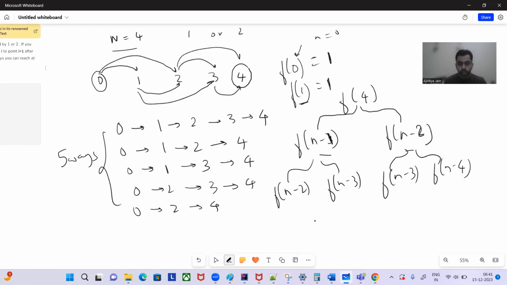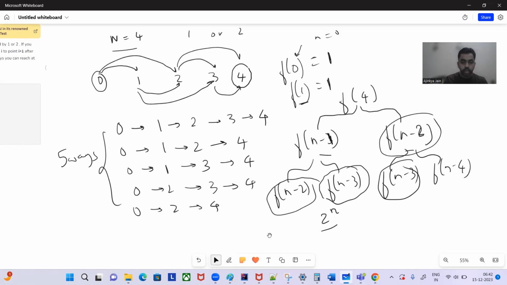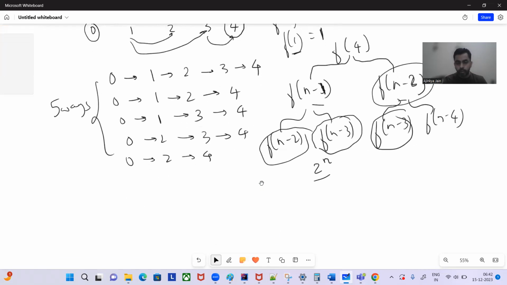The drawback of this approach is that the time complexity will be exponential, that is 2 raised to power n. Why? Because there are overlapping subproblems. We are calculating the same steps to a point multiple times. If you see, f of n minus 3 is the same, f of n minus 2 is the same. Due to which the time complexity becomes exponential, that is 2 raised to power n.